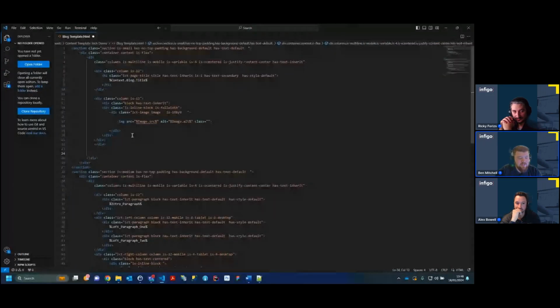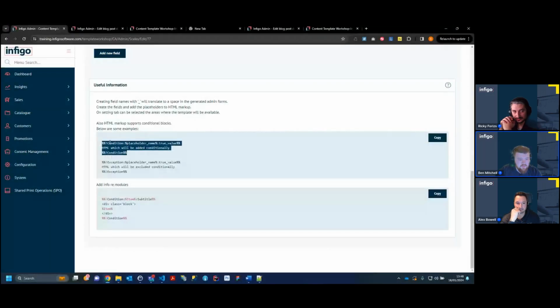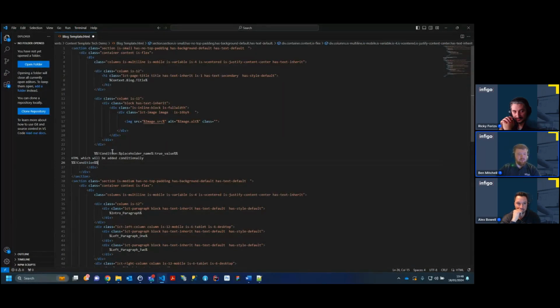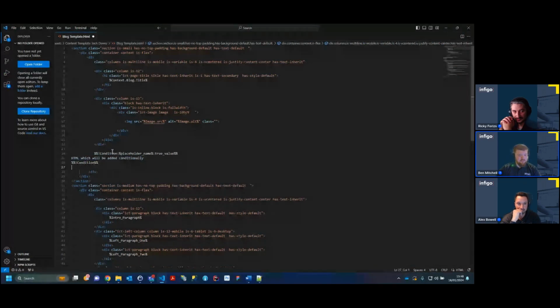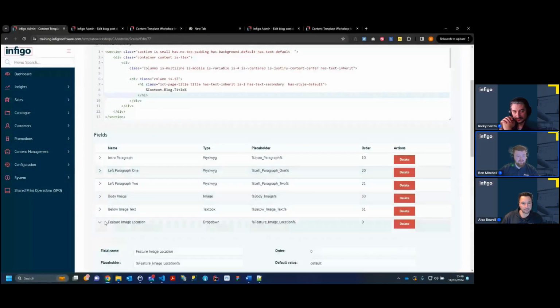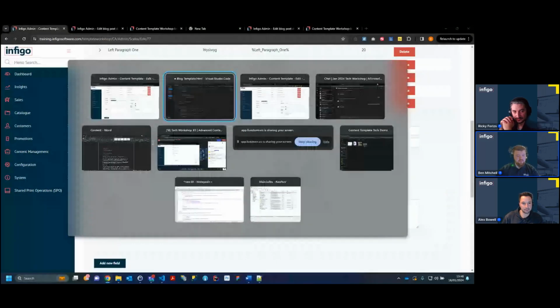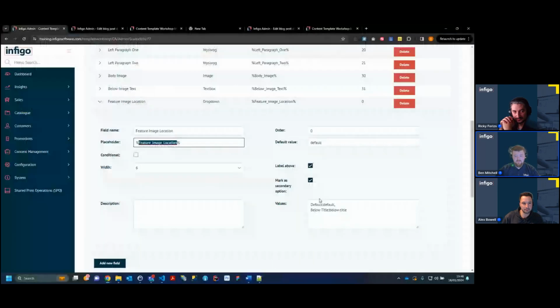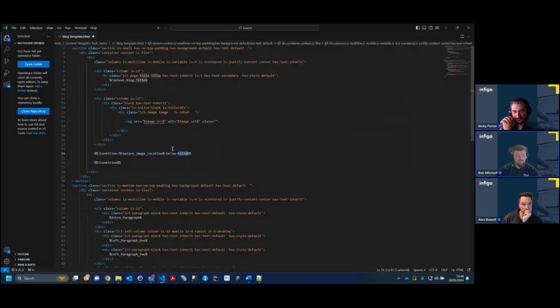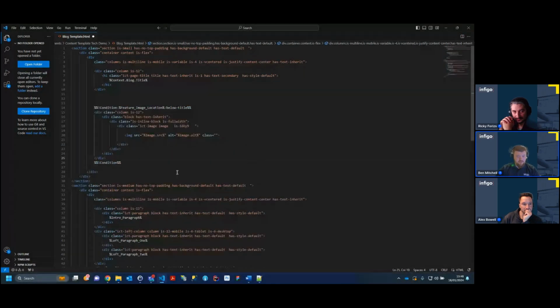What I now need to do is add in the condition I mentioned earlier, which I copied earlier, and as I alluded to a second ago, this is just an if statement. So the HTML within these two will be added if the condition for it is met, such as I'm going to take the feature image location placeholder here. So placeholder name is now feature image location. True value is going to be below title. So if this is set to below title, then load the HTML from here.